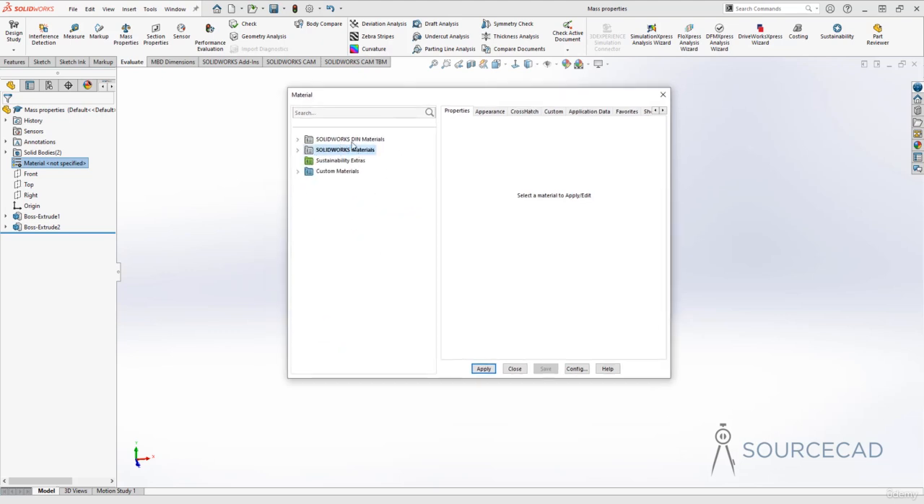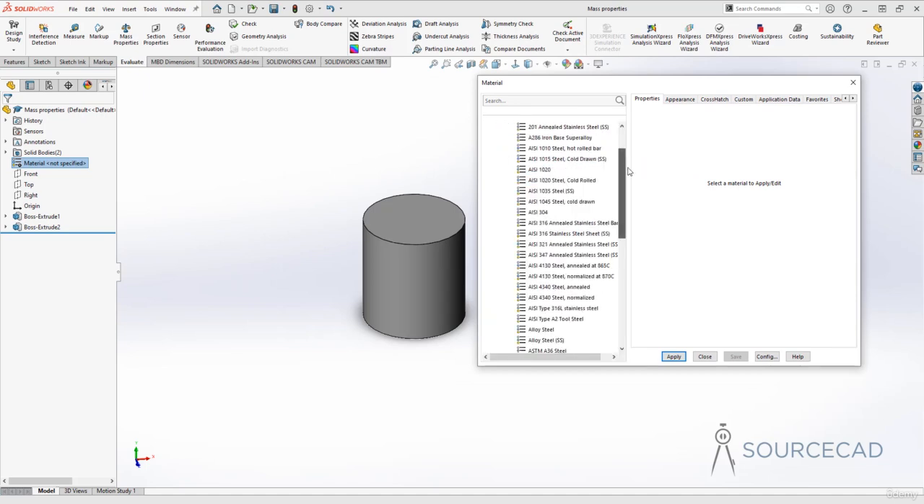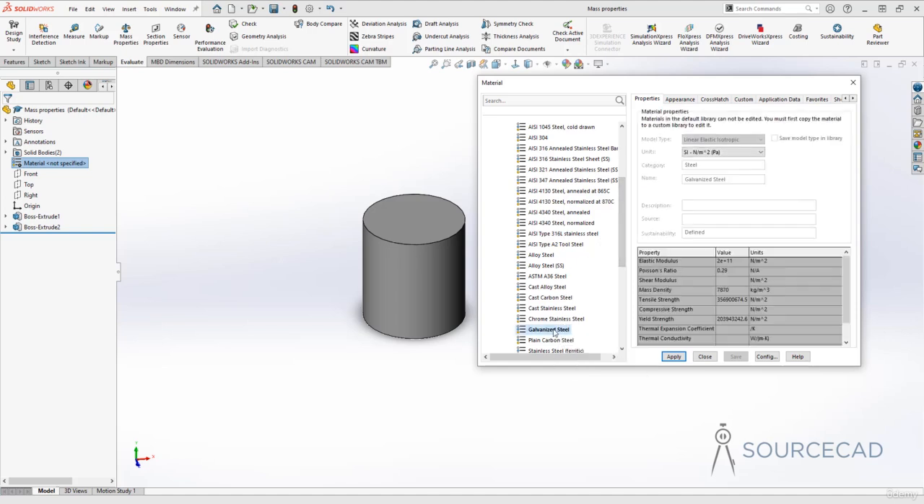So right now we've got all of these folders which you can expand and see the list of material. I'll go to this SolidWorks material, expand this one, and here we have the categories of different materials. Now let's start with maybe steel, and I'll expand this one as well, and these are all the steel materials that we have. Now I'm going to select this galvanized steel, and when you select it, its physical material properties will show up right here.